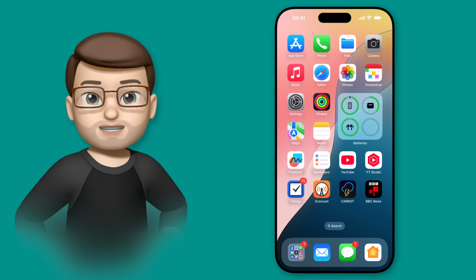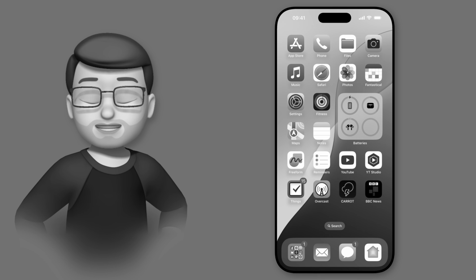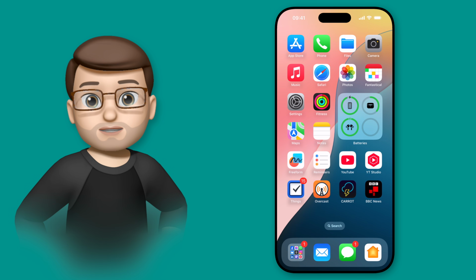Did you know you can actually turn your iPhone screen into grayscale mode to reduce distraction and make it easier to see when it's nighttime? It's really easy to enable, and if you've got an action button on your phone, you can link it to the action button, so simply pressing that will switch between normal mode and grayscale mode.